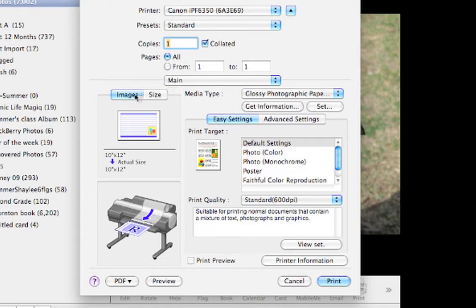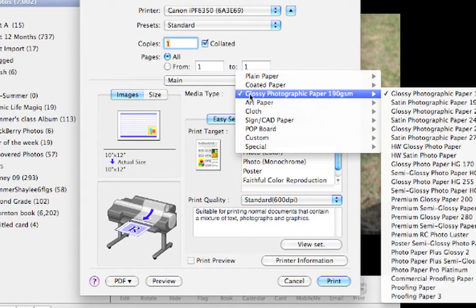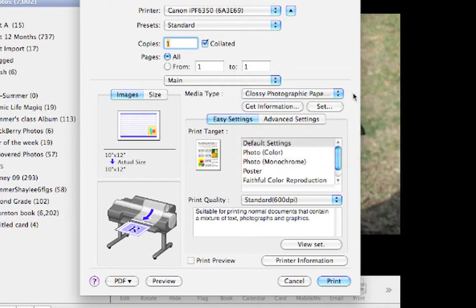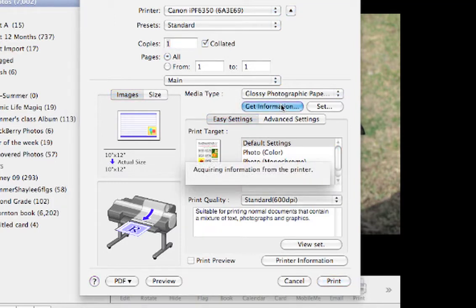The Image tab will give you an icon of your original. The size will give you the dimensions of your original coming into the driver. Under Media Type, you need to select the media type loaded on your imagePROGRAF printer. The Get Information button retrieves the information directly from the printer.